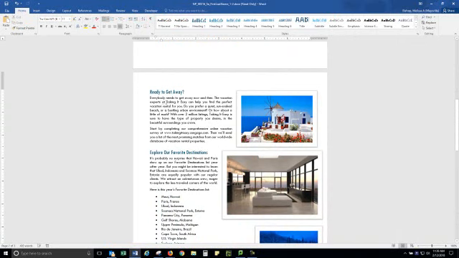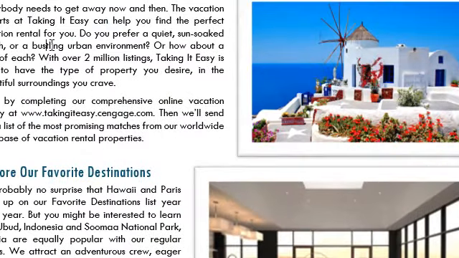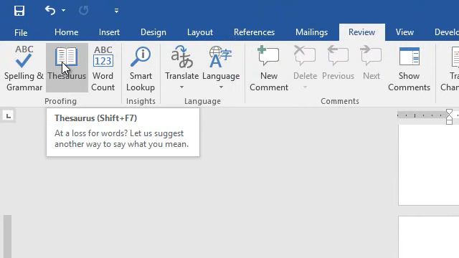So in the Ready to Get Away section, I've got to kind of scan through here and see if I can find the word bustling. And here it is, like on the fourth line. So I'm just going to put my insertion point in bustling. Then I'm going to go to my Review tab. Now you can do this by right-clicking as well, but I'll just go ahead and go to the Review tab.